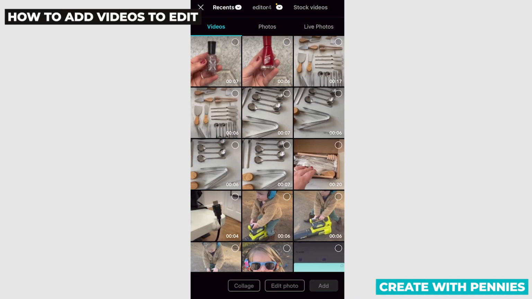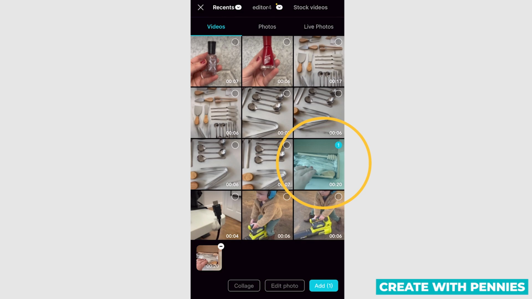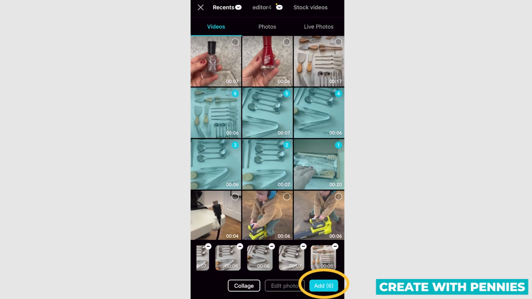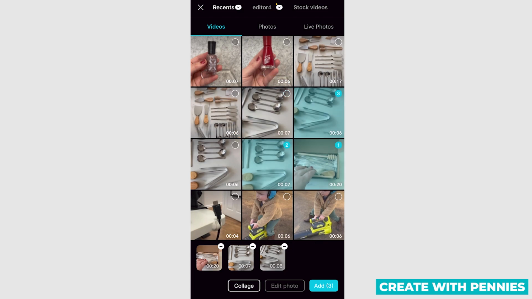Basically here, we're going to select the photos that we're going to use for our video. I'm going to be doing a product video and I'm going to be selecting some of these. You can just click as many as you want and click add. Or if you are not sure which ones you're going to want to use, you can unselect them as well.